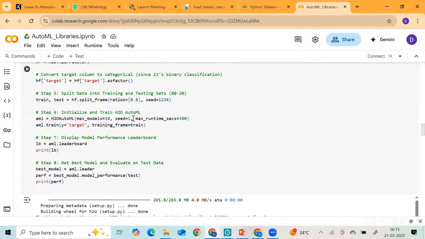Seed equals 1 means it is a random seed for reproducibility. Okay, it ensures that when the AutoML model is run multiple times, the same results should occur. Since we are choosing 10 models, it will go and give you the result for the first model, then it will go to the second model, and the second model's result will be displayed. Likewise, for reproducibility, we are using the seed.